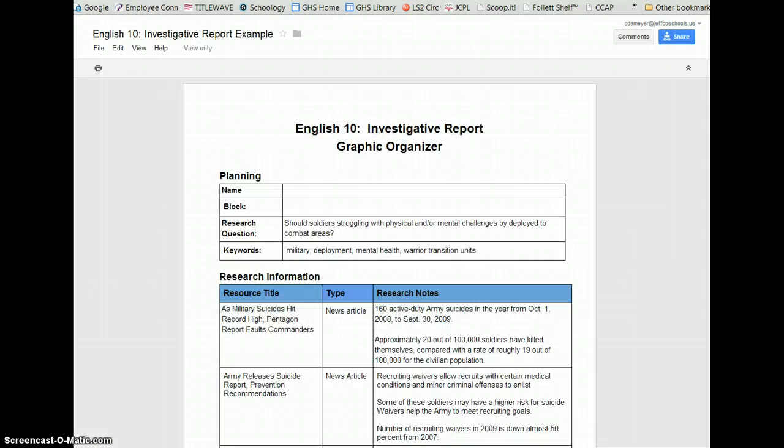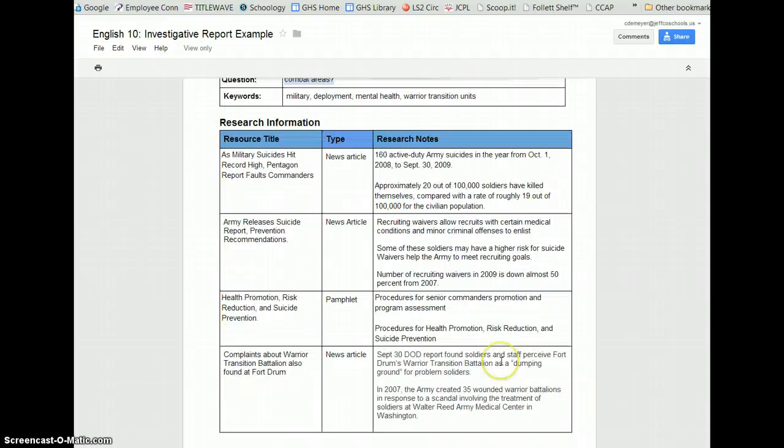This is an investigative report organizer. You're going to start with your name and put in your block, but then you're going to ask your research question. So they have their question here. And then she has developed some keyword searches that she'll go into Google or into Jefferson County Public Library's databases to go searching for. After searching, she's put down the title of the research she found, she's listed the type, and then she's taken notes on that and put it right in here.